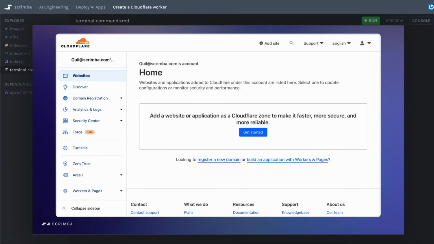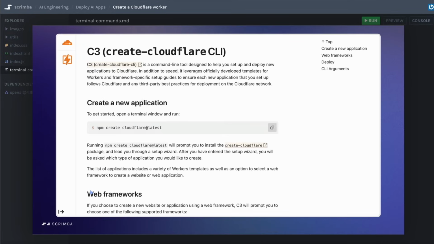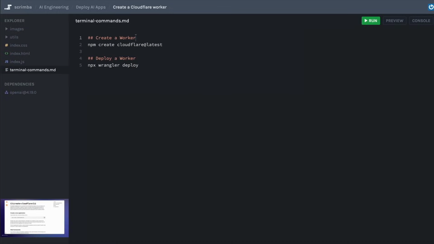One way to create a worker is in the Workers and Pages section of the dashboard. Since our worker involves installing dependencies like the OpenAI API library, we'll use Cloudflare CLI, or Command Line Interface. This tool quickly helps you set up and deploy workers to Cloudflare. It does require you to use the terminal on your computer to input commands. So to help you, I've created a file called terminalcommands.md listing the terminal commands you'll need.